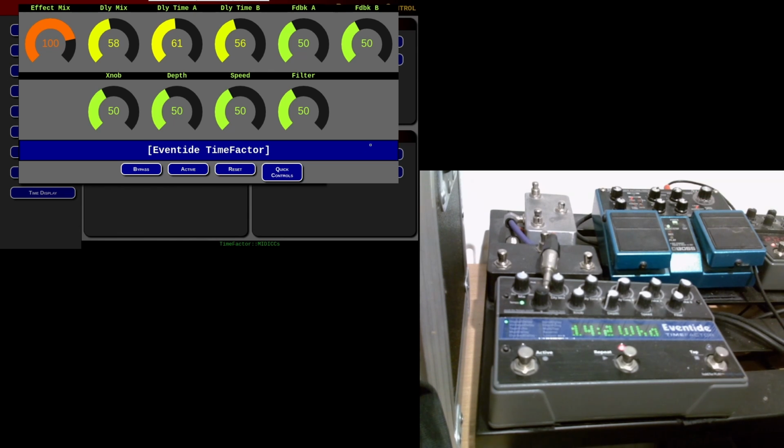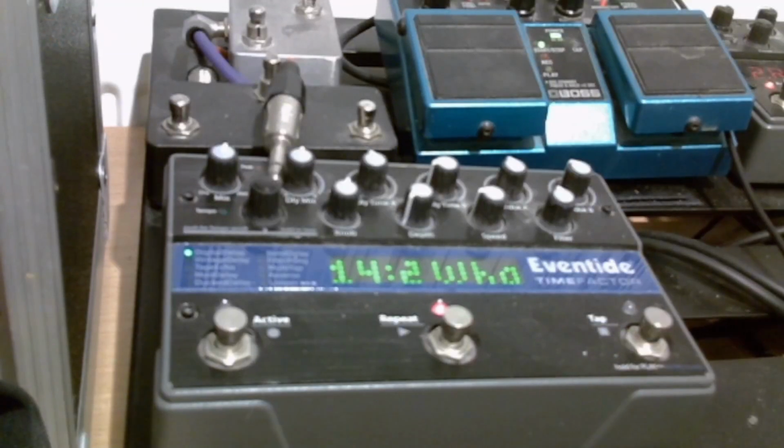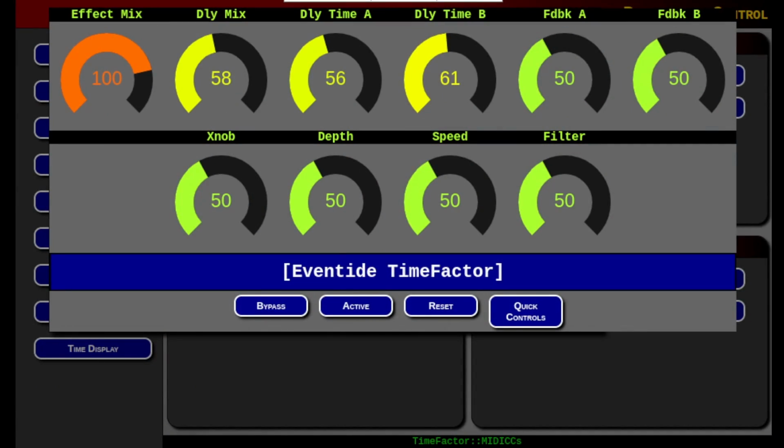I'll just do that again, but concentrating on the actual view from the pedal. Back in VNC, if I click, let's swap them round, so we'll do a quarter note on delay B and a dotted eighth on delay A. And back to VNC. There you go, the two delay times have changed.